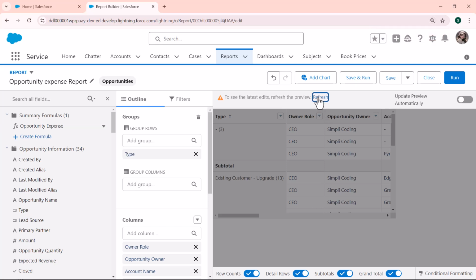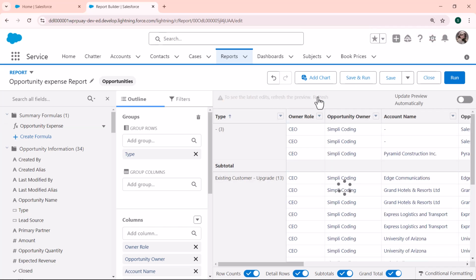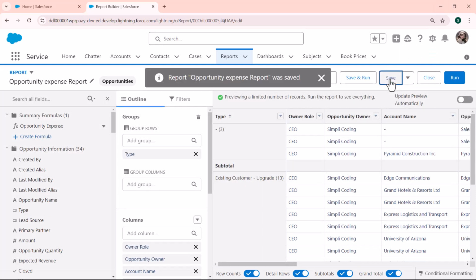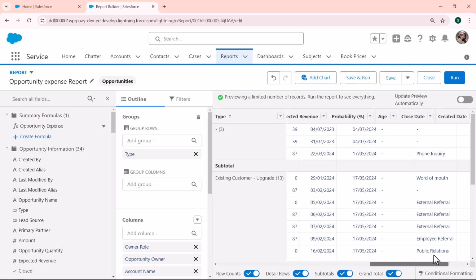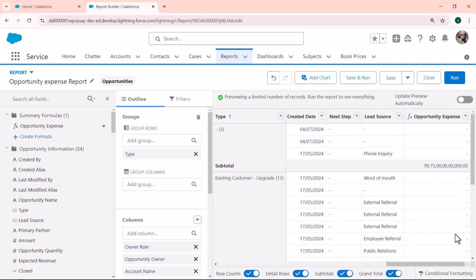Click on the refresh button. Now you can see the formula is applied, and now you can save this again by simply clicking on the save button. Once the formula is applied, refresh the page again, and you will see the formula field that we defined in the report. So here you can see where is our created report, where is our created field.